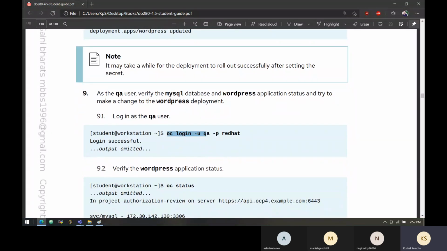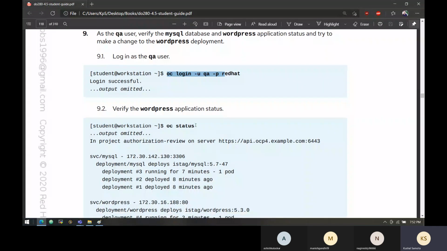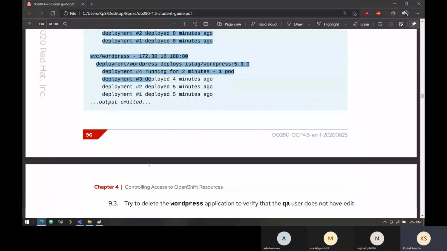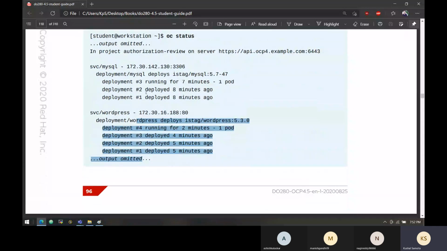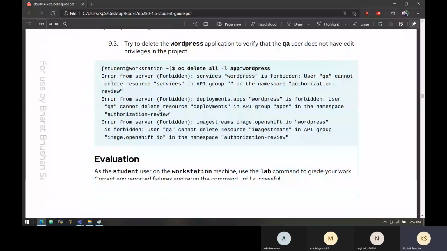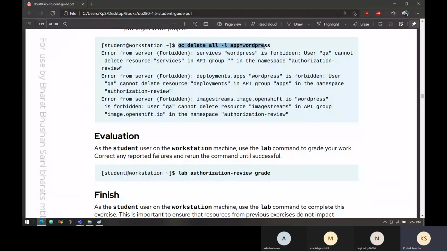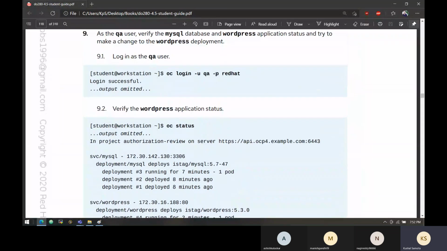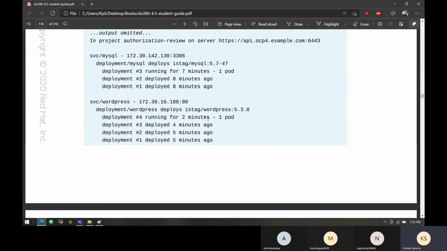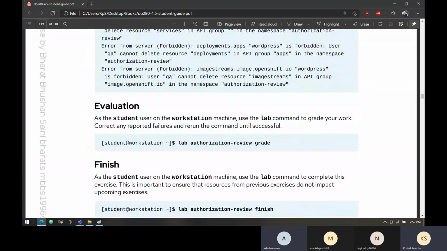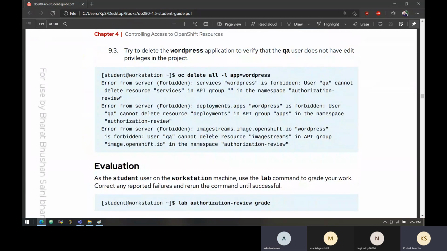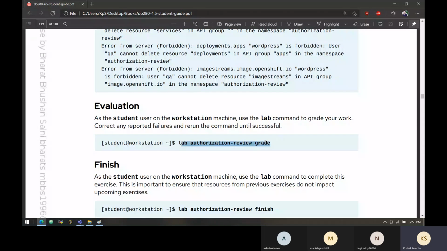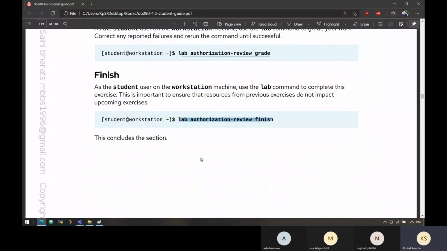And now I am logging in with the QA user. I can see the status, the application is running. WordPress is also running, MySQL is also running, and I can delete all the apps. Now I cannot delete this because the QA user I have logged in with does not have permission to delete the resources. Yes, it has view permission. Now lab authorization grade, and finish. That's it.